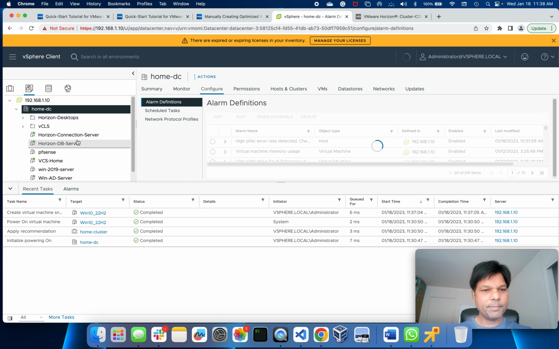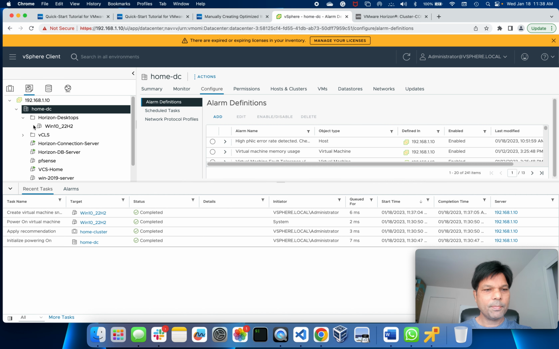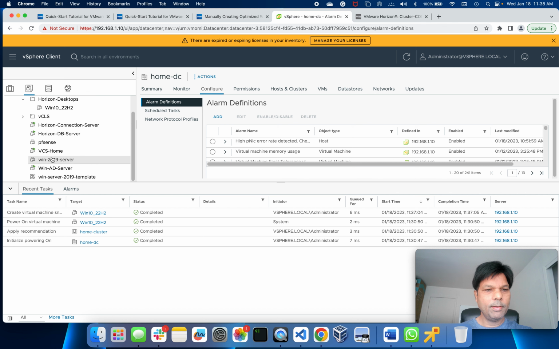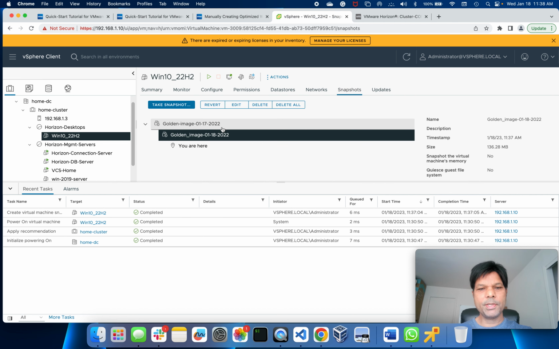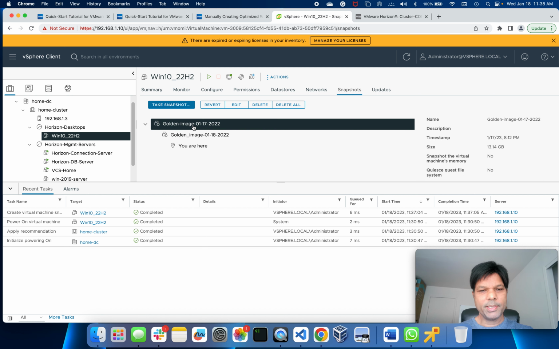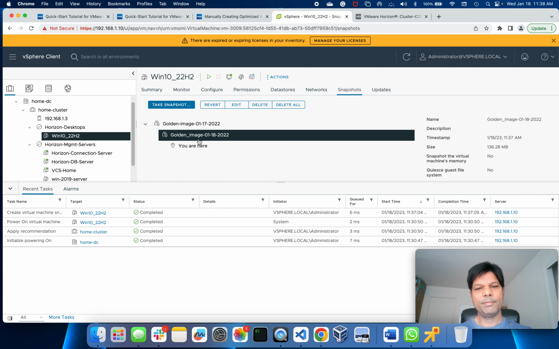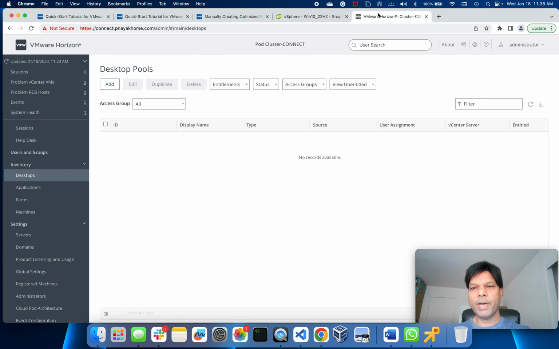We can see it. Okay, the snapshots, 18. Previously yesterday I took this and today I took this. So this is the golden image. Okay, now I'll go back to my Horizon connection server. Let's create a pool.